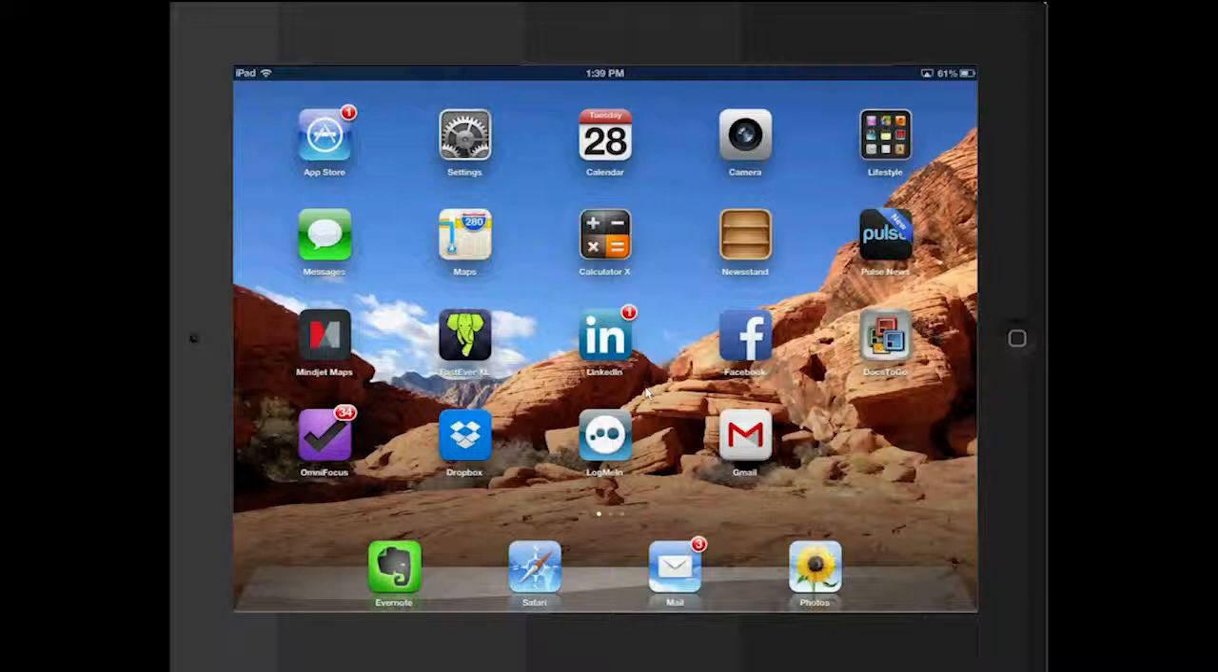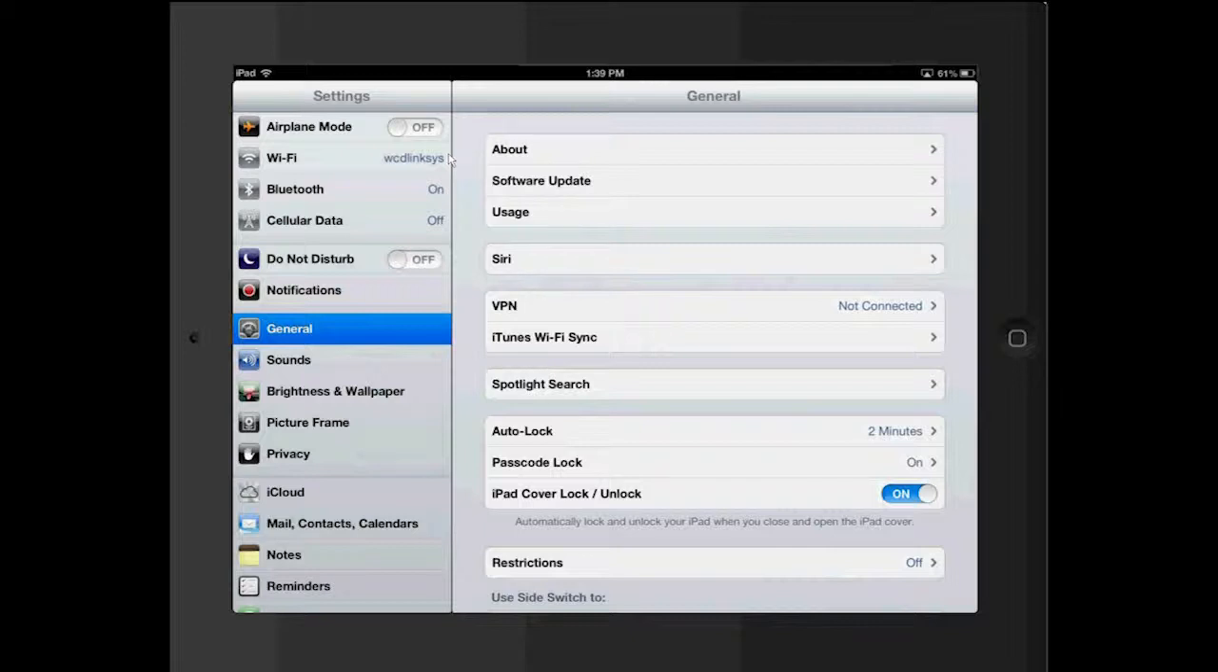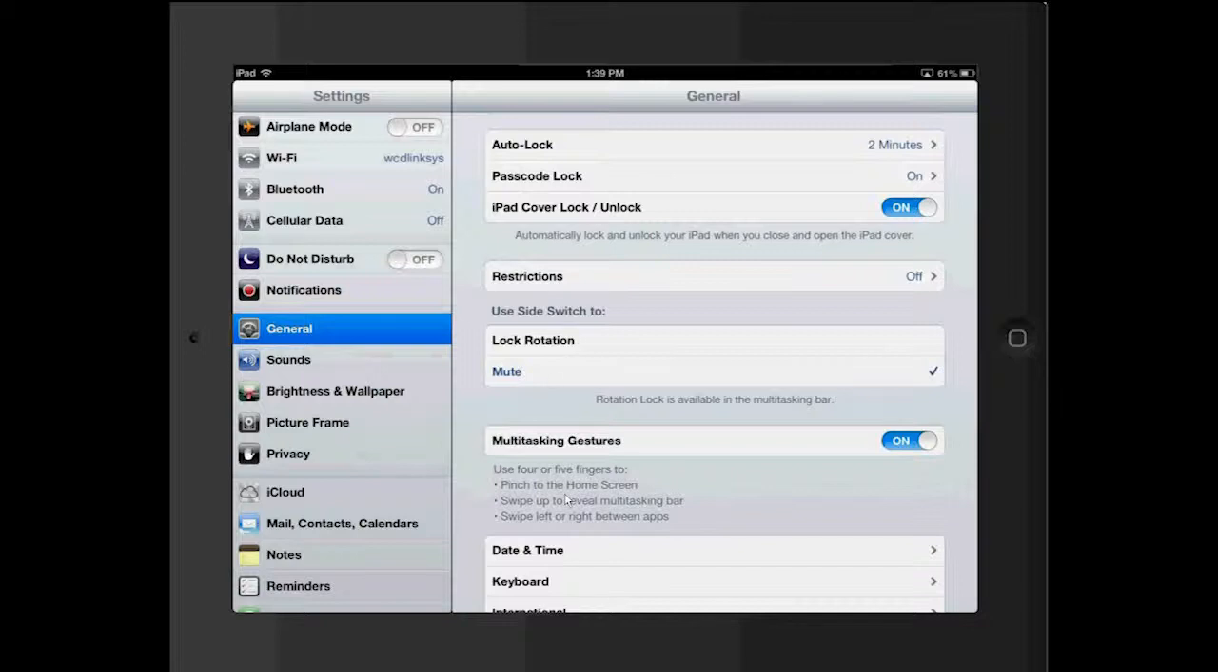Some other buttons on the side, you also have a mute button that can also toggle between an aspect ratio lock. What this is in the settings button, if you go into here and you go into general, you'll see if you use side switch to either lock rotation or mute.